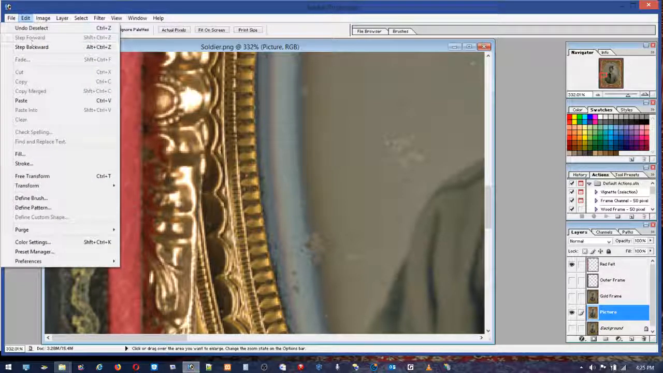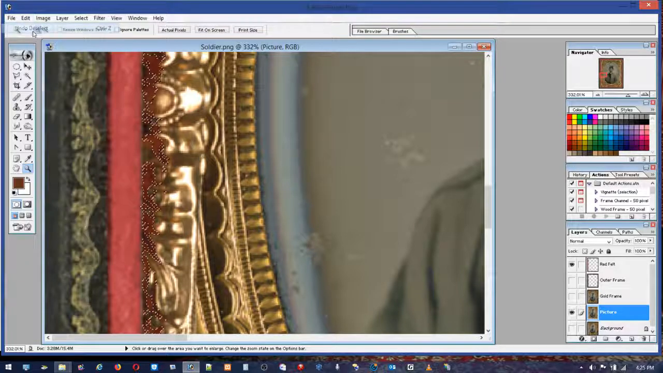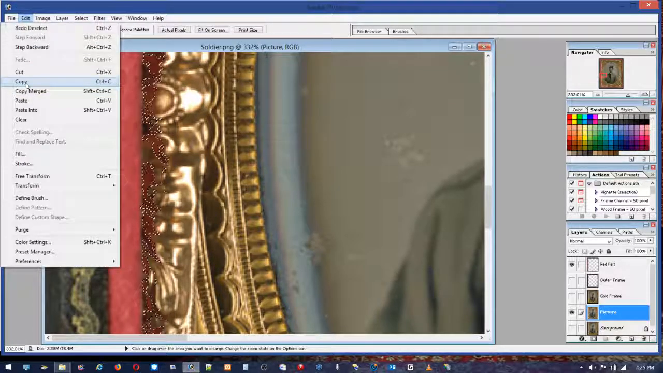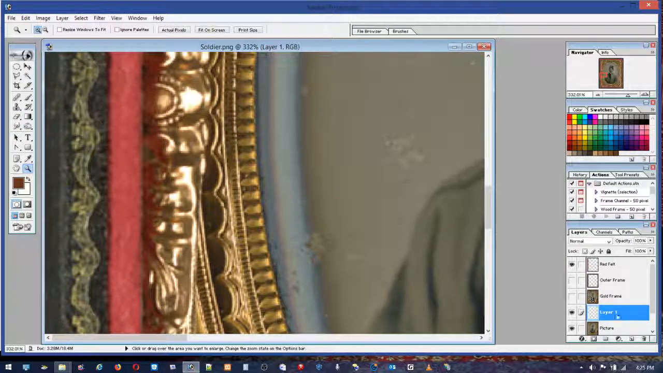Undo, deselect, edit, copy, edit, paste, and paste it over this gold frame.